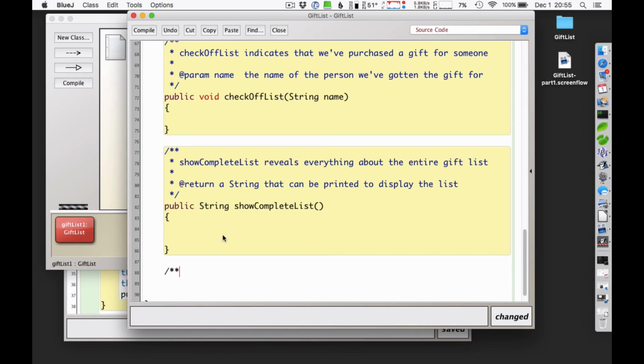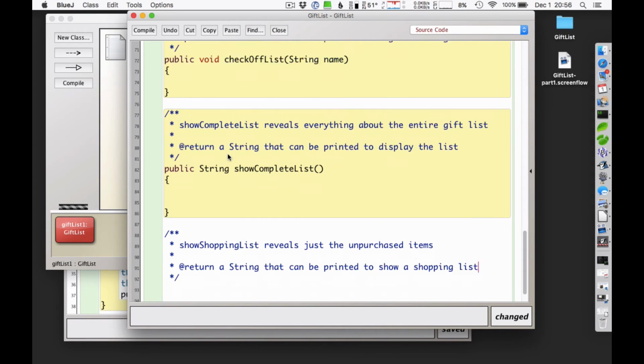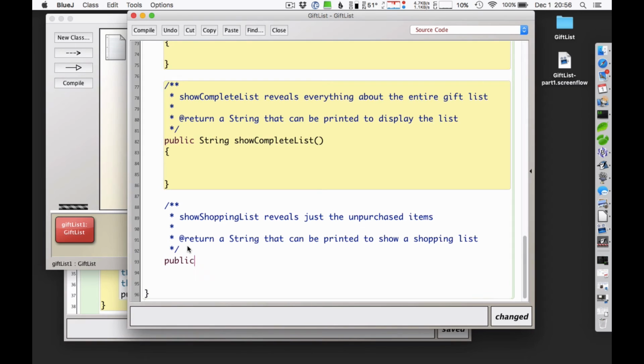And then down here, show shopping list reveals just the unpurchased items. And we don't need any parameters for that. I think we are going to be returning a string that can be printed to show a shopping list. Oh, that'll be clever. And that will be public string show shopping list.